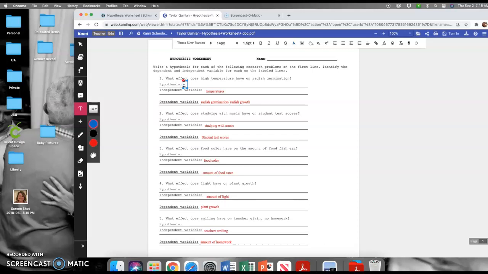We determined that our independent variable was temperature and our dependent variable was radish growth or radish germination. So today, remember, we construct our hypothesis using if independent variable, then dependent variable. So I'm going to start out with if, and then remember, we construct using our rough draft. So if independent variable, which we said was temperature, then dependent variable, radish growth or radish germination.